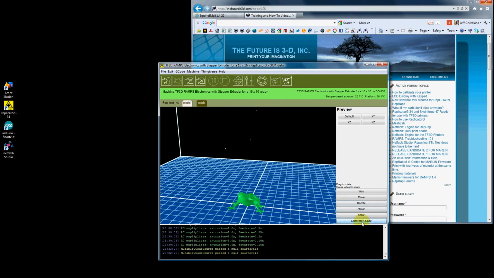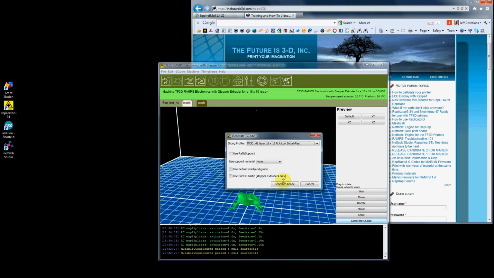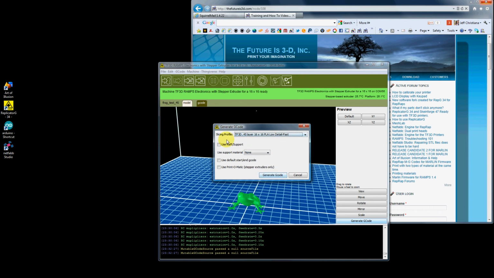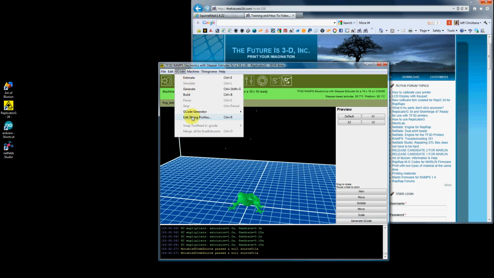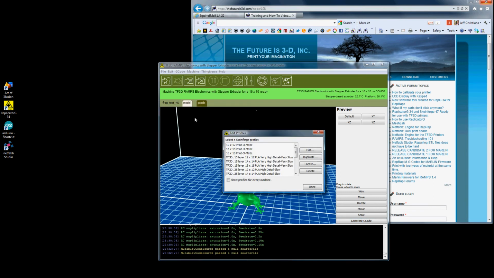When you click on Generate G-Code, you'll notice that you can no longer make any changes here. You can select your profile, but you can't go in and edit those anymore. The options are all gone. So we're going to hit Cancel. We're going to go up to G-Code, and we're going to go to Edit Slicing Profiles.